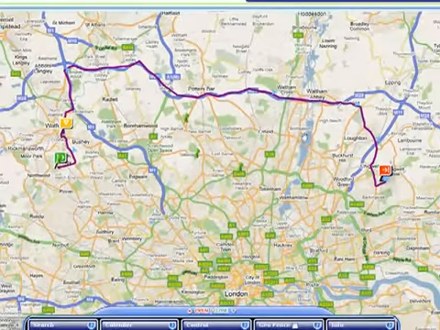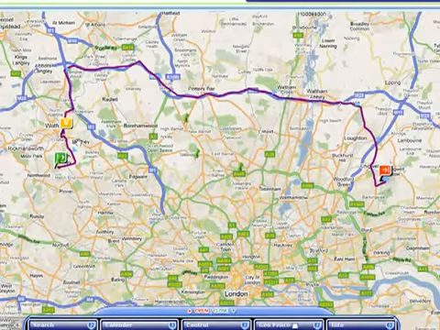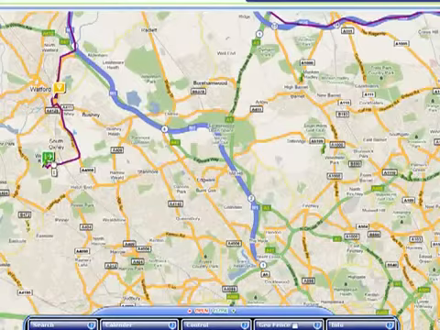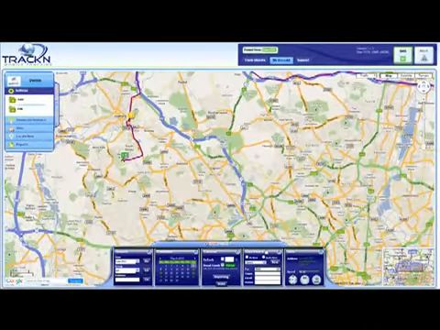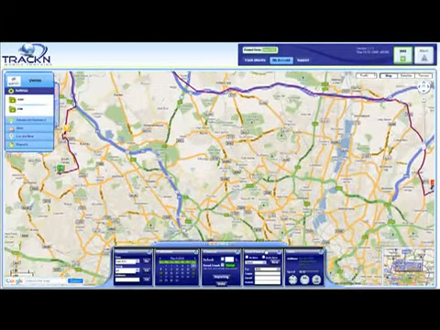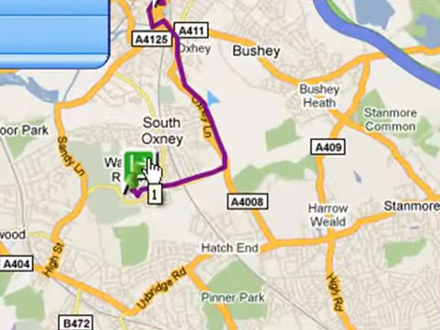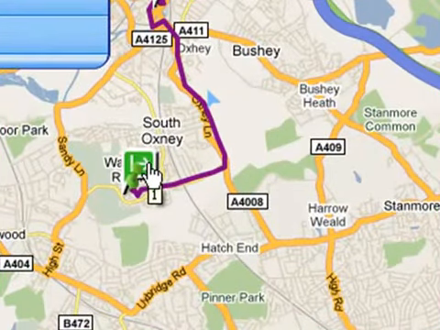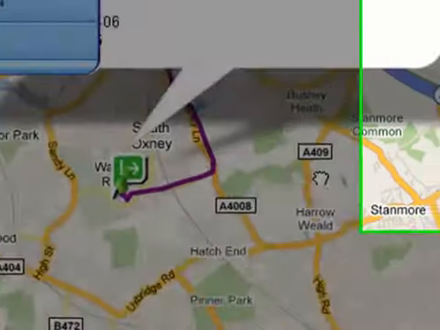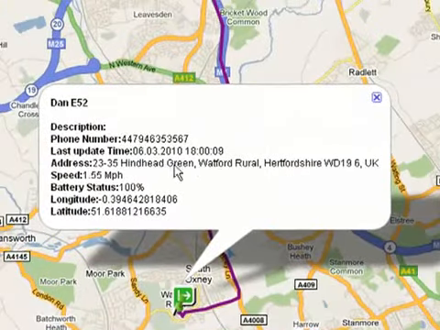The different colored flags that you see on the screen are the green flag, the yellow and the red flag. Each of these have a different meaning. A green flag means the start of a journey. Clicking on a flag will show you information about the flag, particularly the start address and start time.